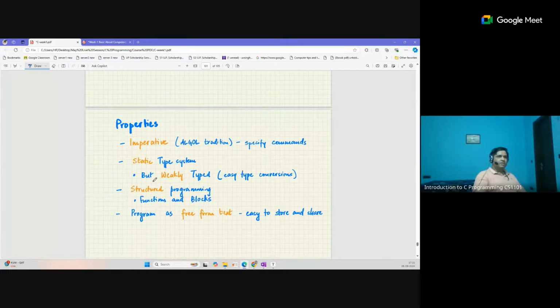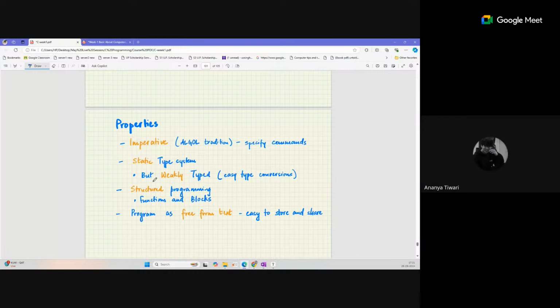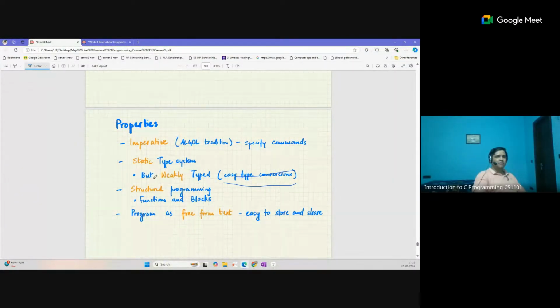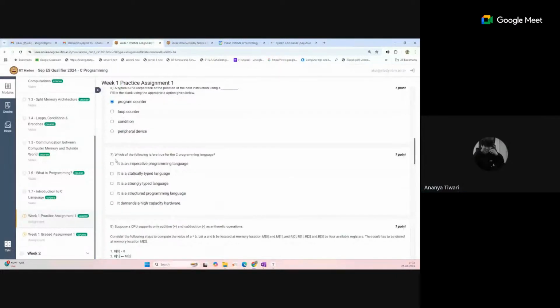Here, weakly typed means easy type conversion. This part I'll also check. Type conversion is possible, but some definition is different for strongly typed, where the type declaration is required. So for this question I'll check this, and maybe next session I'll update.